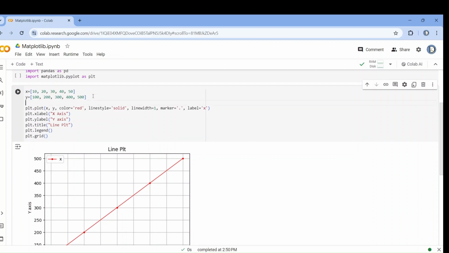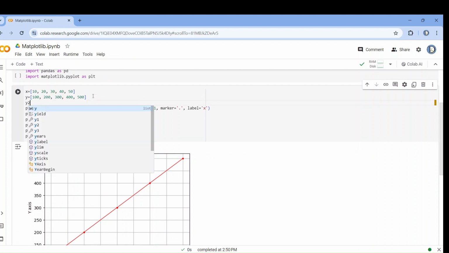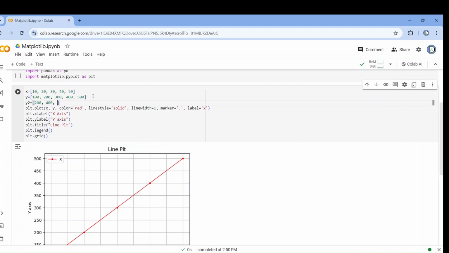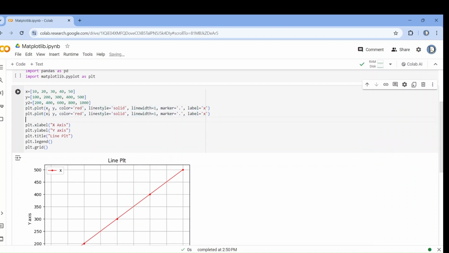Now suppose you want to create multiple lines. Create one more y column. y2 equals 200, 400, 600, 800, 1000. Now suppose I plot this, just copy, paste. Here I am plotting with x and y2. x means the x column, y means the y2 column. Change the color, make it blue. Line style, line width, let them stay the same. I have to change the label.